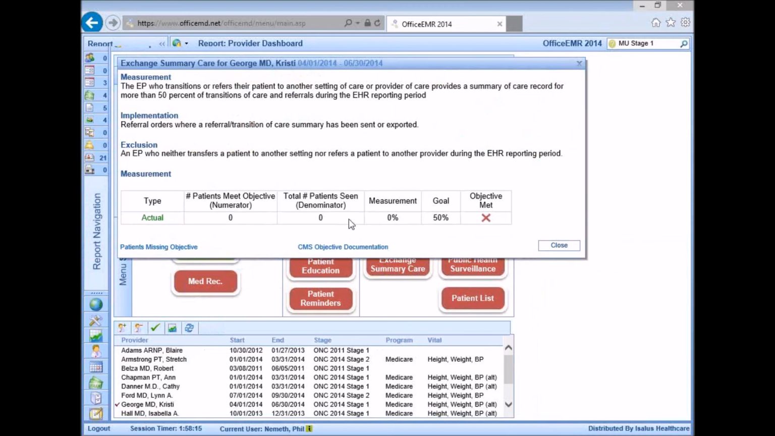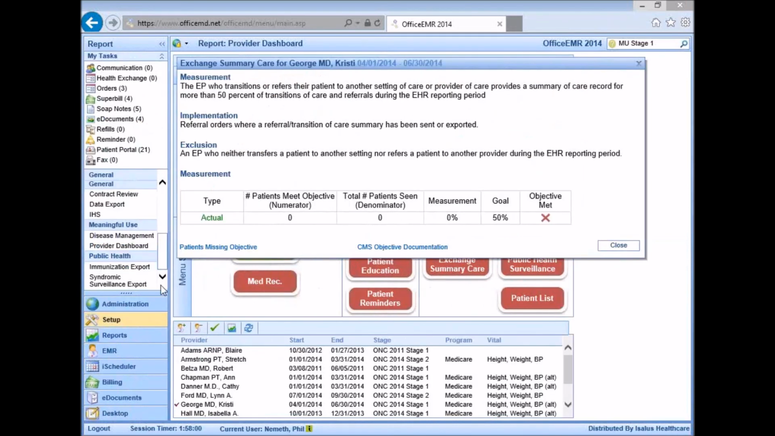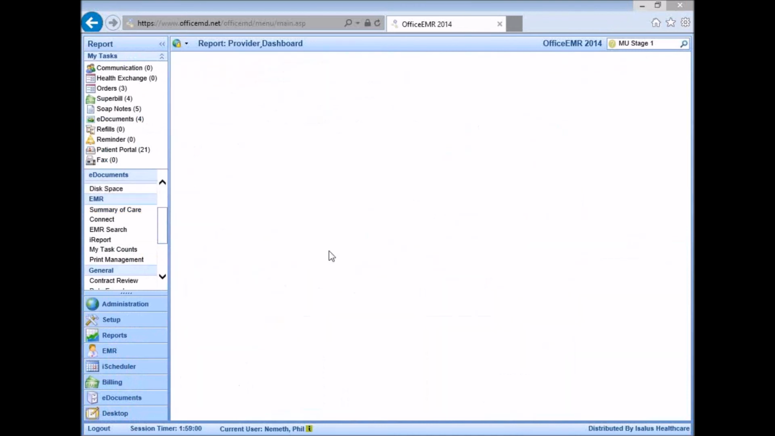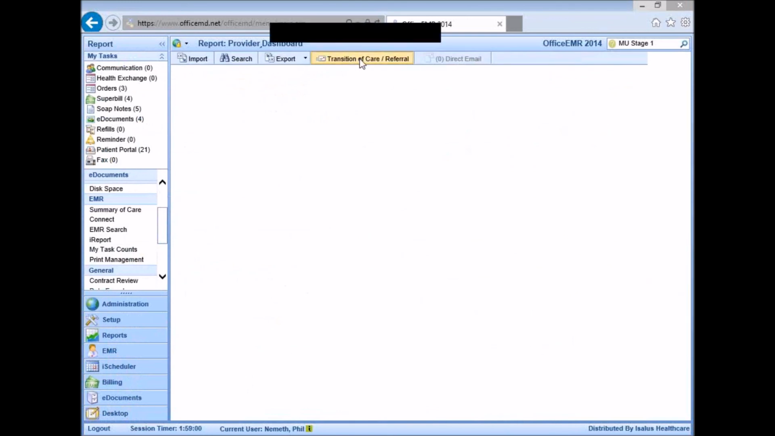And then in order to successfully meet this objective for any of those patients, what you'll want to do is come in here to reports, which we're already at. Okay? And then what you'll want to do is come in here underneath the EMR heading and click where it says Summary of Care. You want to click on Summary of Care, and then in the upper left-hand corner, you'll want to click here on this button that says Transition of Care / Referral.